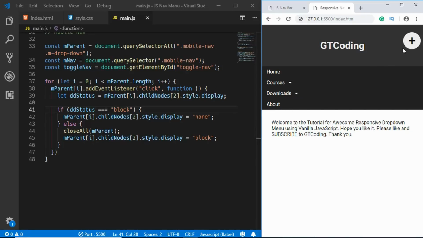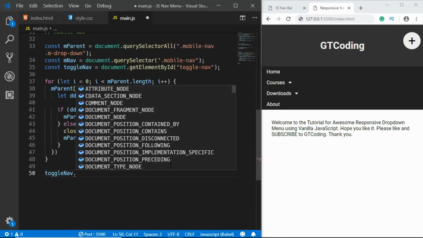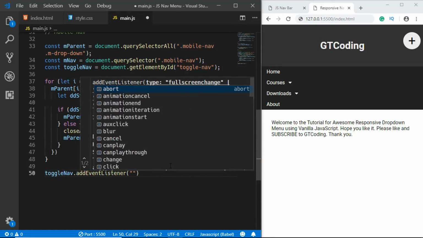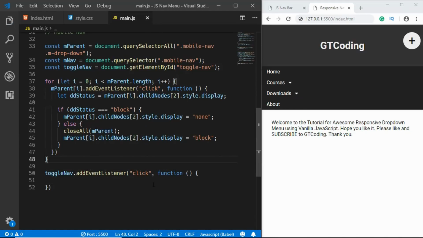Now the last thing we need to do is make this toggle nav button work. So for that we need to add an event listener to this toggleNav. So we will type toggleNav.addEventListener, click, and we'll create a function over here. Now we'll have a different approach for this. That is, we will add and remove a class called open, so that when we click on this one time, the class gets added to this, and when we click on it again, the class gets removed.